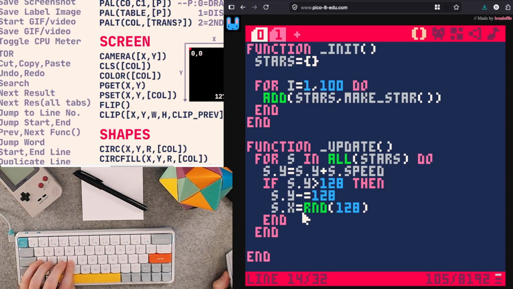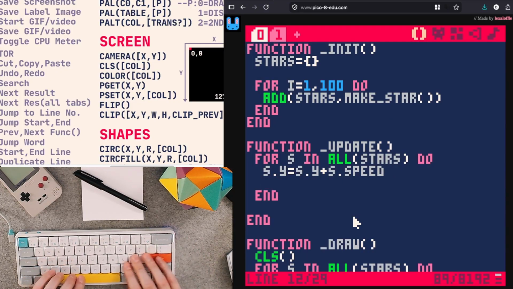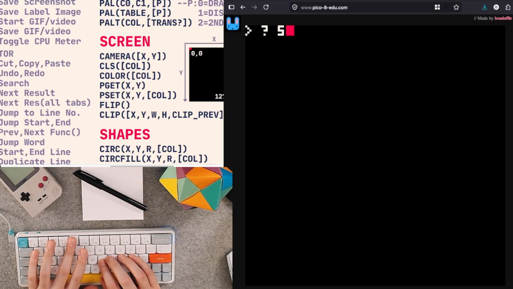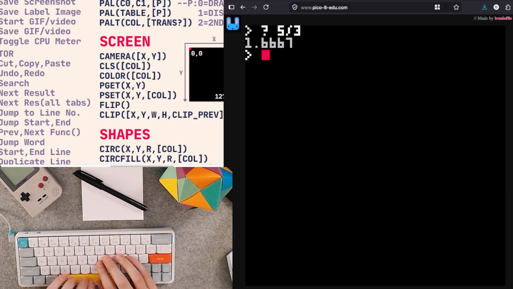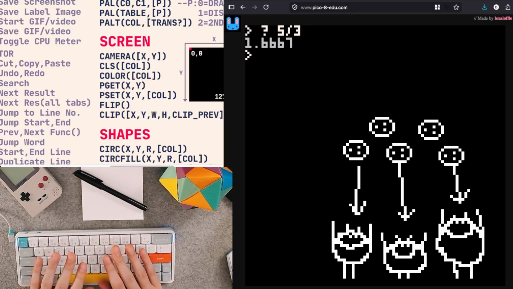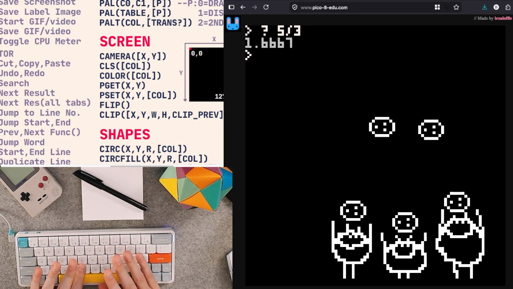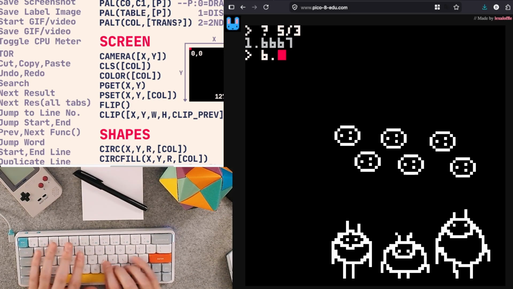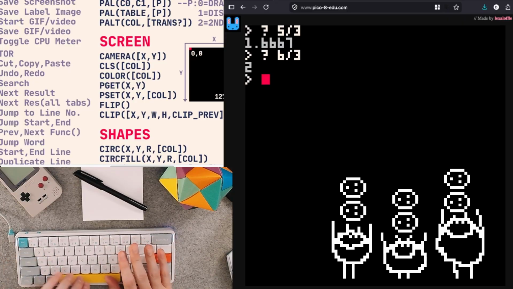Let me show you a little math thing. Question mark will print a number to the screen, right? We can do 5. And it'll print 5. If you do 5 divided by 3, 3 goes into 5 1.666 repeating times. If you do 6 over 3, it's an even 2, right? 3 goes into 6 an even number of times.